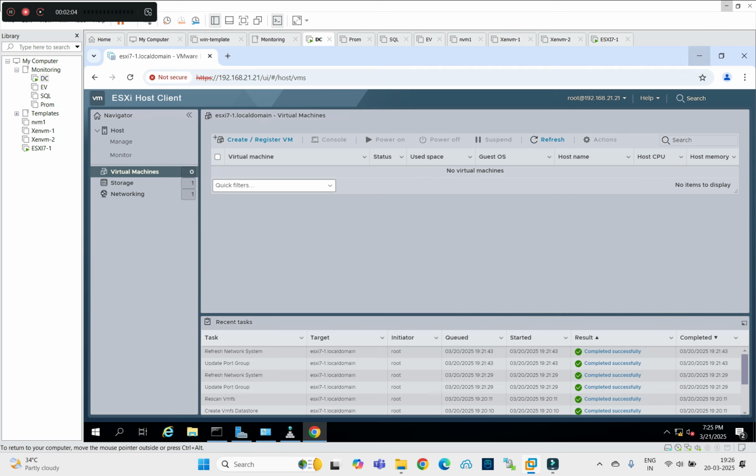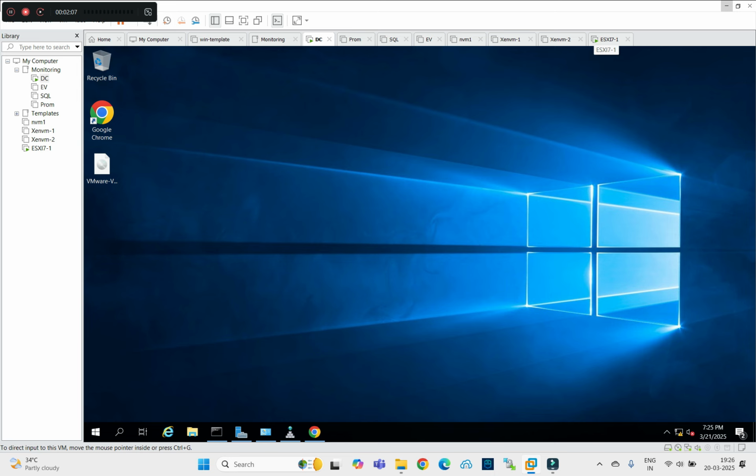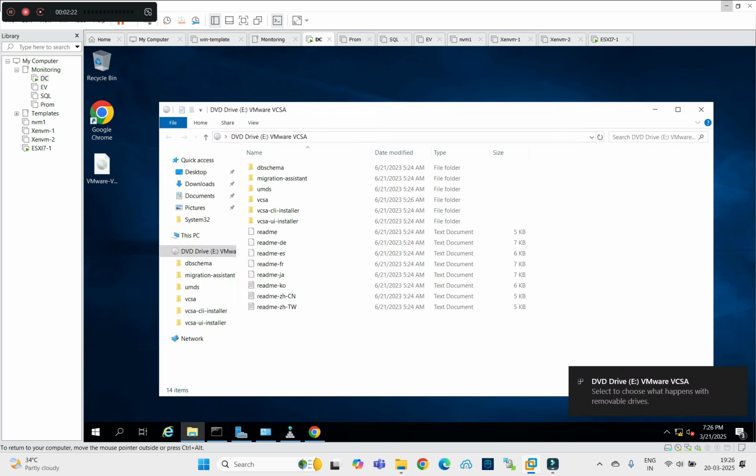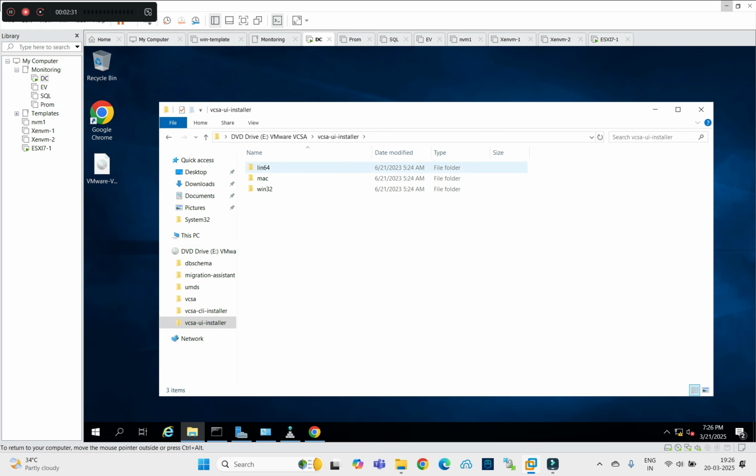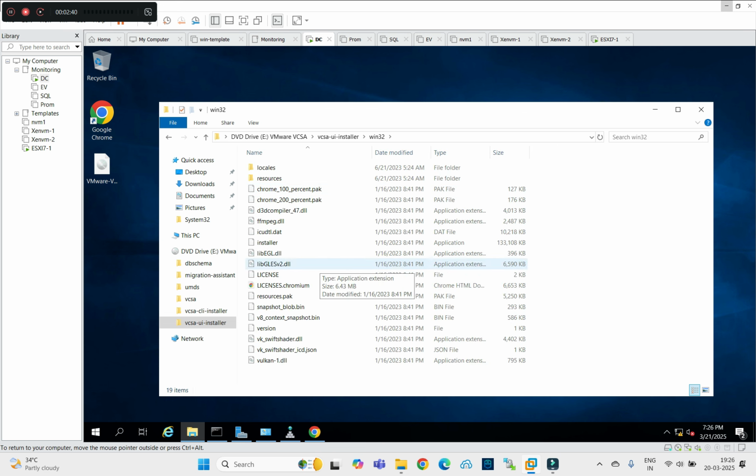Now to deploy a vCenter server, we will be using the vCenter ISO, which we will mount on this Windows machine, which is my domain controller here. Since it's mounted, as you can see here, there are multiple folders, so we will go to the UI installer folder. We have 3 different flavors: Linux, Mac and Windows. Since we're running it from Windows, we will go to the Win32 folder and look for the installer application. Let's double click on the installer application.